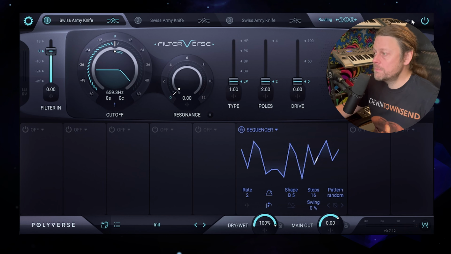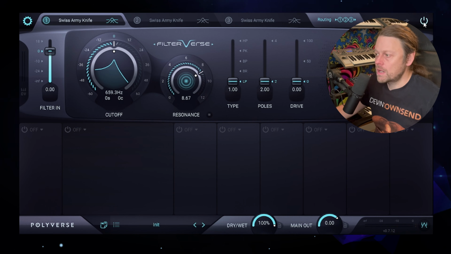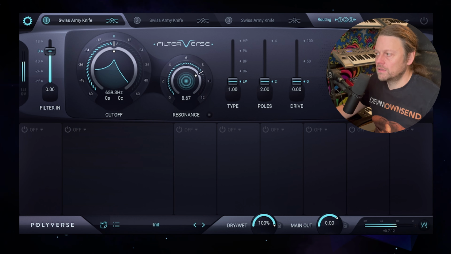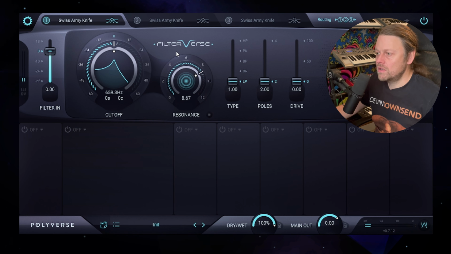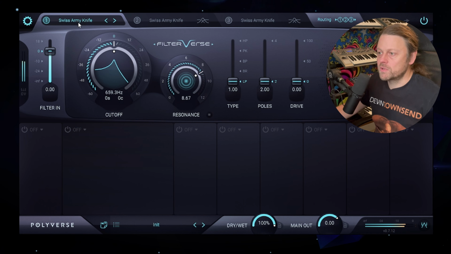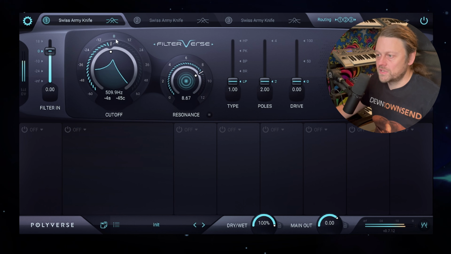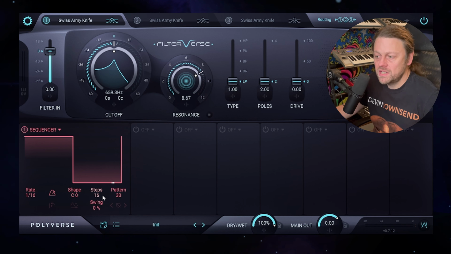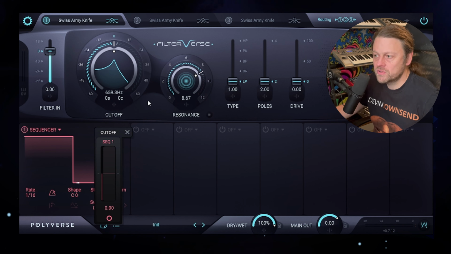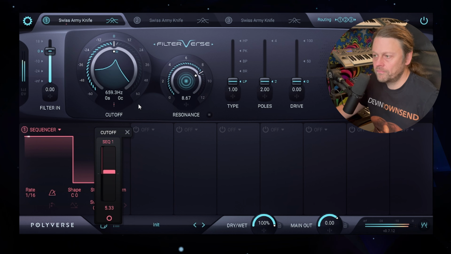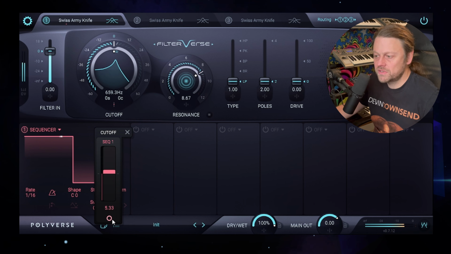Right, so let's look at some examples. Let's turn Filterverse off, listen to what we have as the source sound. Just a pad, let's turn it on. And we have the Swiss Army knife set to that. Let's now turn a sequencer on. We have this set to 1/16th as a square. Let's assign this to the cutoff just a bit, like let's go 5. Let's maybe make this stereo.